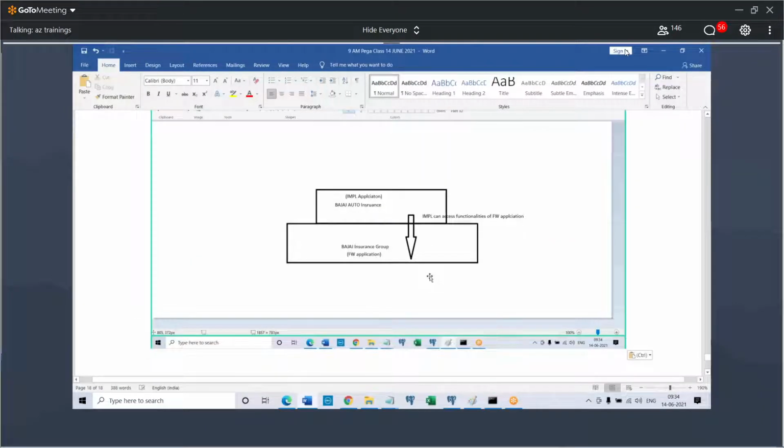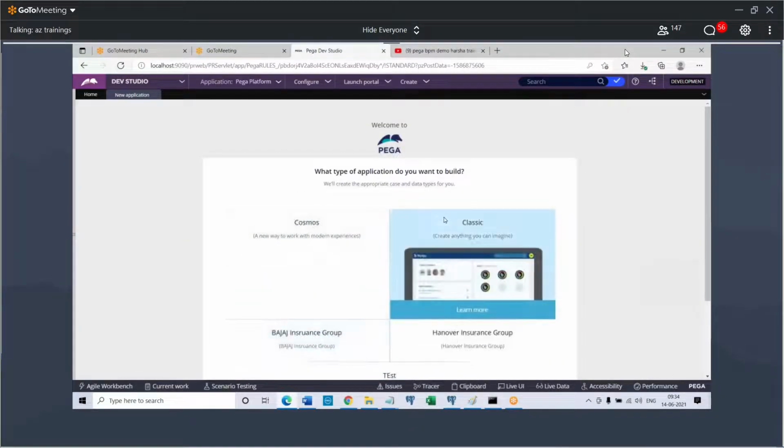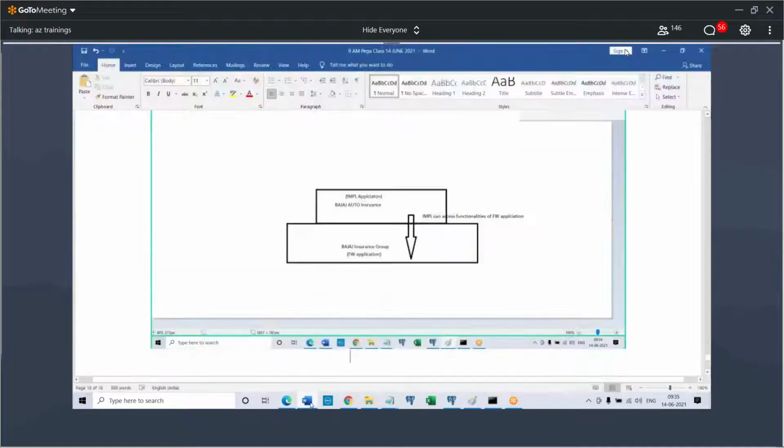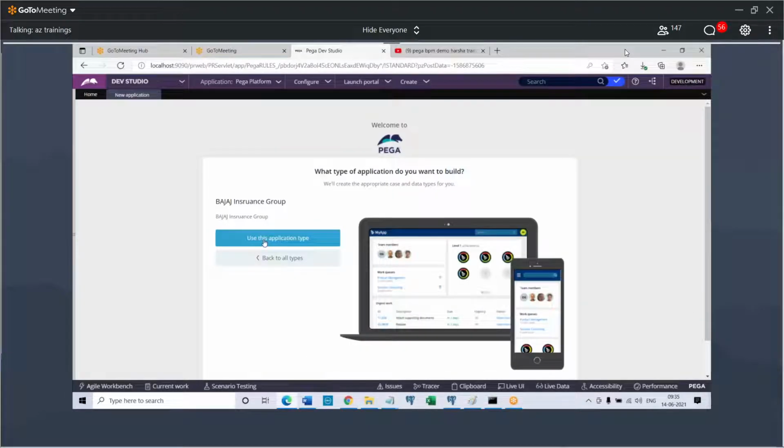Suppose I click on classic without clicking on Bajaj Insurance Group. What will happen is it will not be created on top of the framework. It will be created independently, but I don't want it to be independent. I want it on top of the framework because I want to access the framework. That's why I'm going to give the screenshot of clicking on this one. Click on the highlighted option. Okay, next.